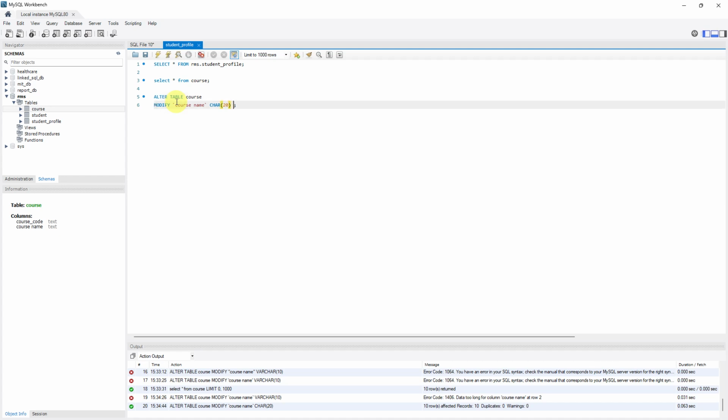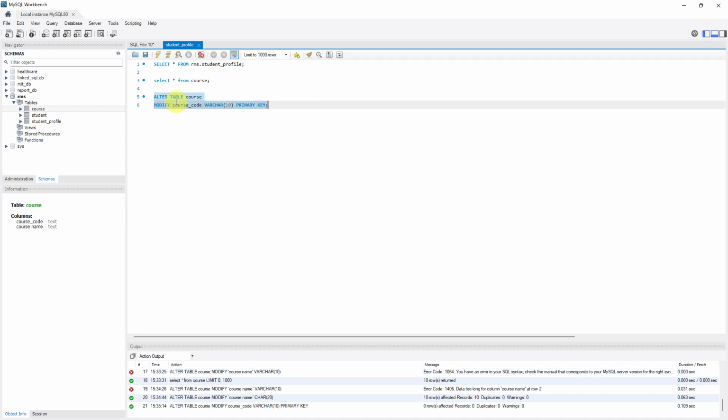Then the next thing I'm going to do is to say modify this. Then I'll say this primary key. That's for my course code, which is varchar, right? It is 10. I'll say it's primary key, and it worked fine. I don't know why it didn't work.